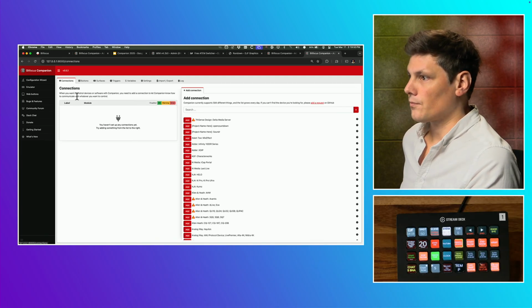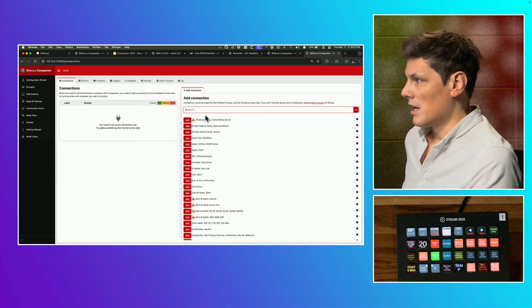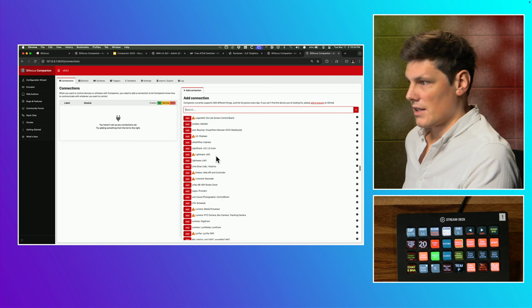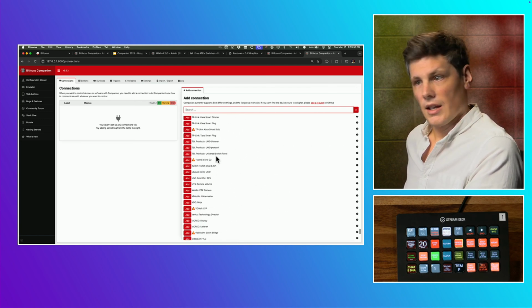All right, so now let's take a look at connections. This is the first tab that we're going to look at, and it's how we are going to add equipment to our profile and manage the IP addresses of that equipment. So under the connections tab, this is where, as you can see, there are hundreds of pieces of equipment.